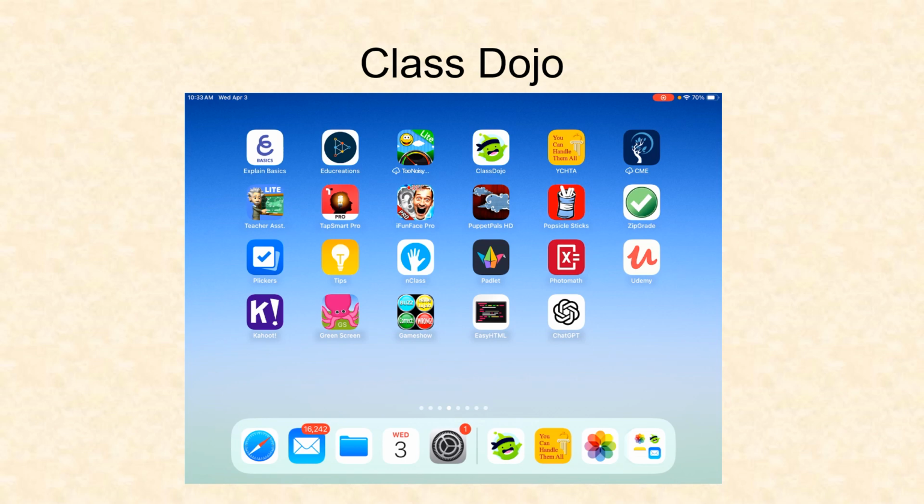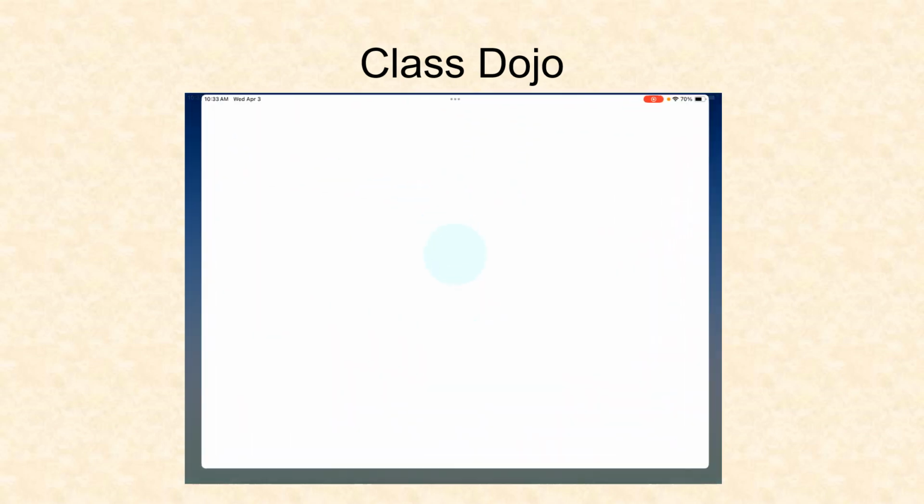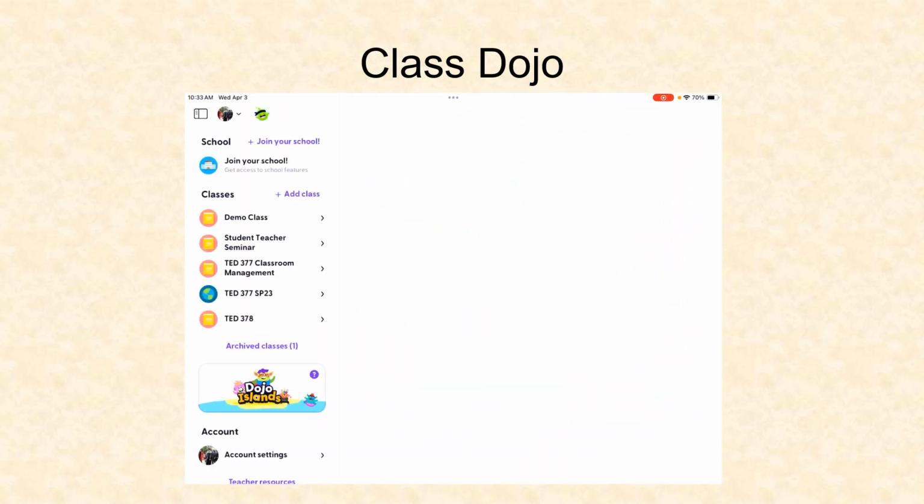Let's take a look at the Class Dojo app, which is behavior tracking software. Of course I'm on my iPad, so this is very good for mobile use. Let's enter the app and take a look at it. First of all, you have to realize that as a teacher, we're going to be teaching while we use behavior tracking software. So it has to be streamlined. It has to have a very nice, user-friendly interface. And I believe this app does.